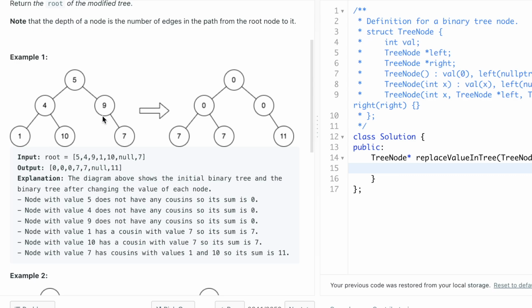Okay, if there's some value on the left of 7, then we will add both of them. Same for this 10, because 1 is its immediate sibling, so it will not add it, but we will add 7. So here it will be 7 for this value. For this 7, it doesn't have any immediate sibling, so 10 plus 1 is 11, so it will be replaced by 11.